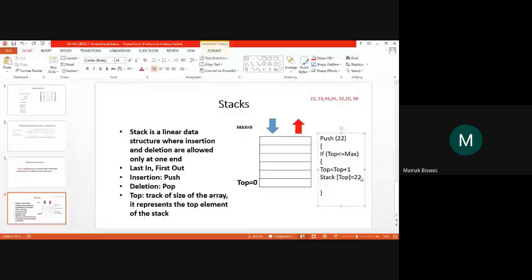If I am wrong at any time, if somebody knows it, please let me know. Now what happens? Top is less than or equal to max. Yes, top value was -1, and -1 is less than or equal to 5. So we put top equal to top plus 1. So -1 becomes 0, and stack[top] becomes equal to 22.